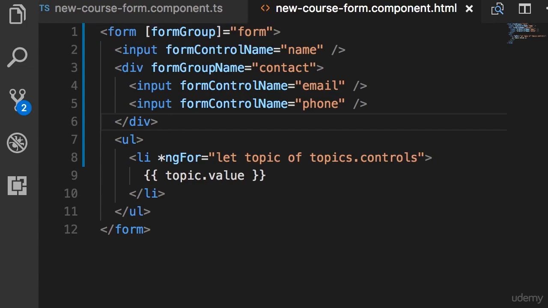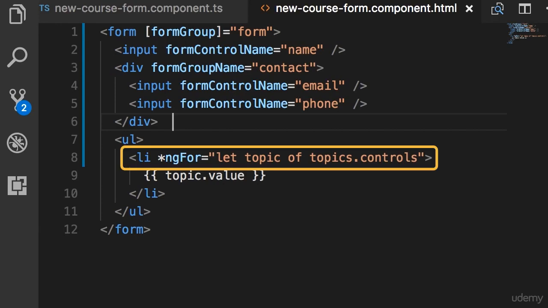The other directive is form control name, which we use like an attribute. And we use this to associate an input field with a control in our form. Now, if we have a subgroup in our form, we use form group name directive. So just like we have form control name, we also have form group name. And finally, if we have a form array in our form, we can use ng-for to iterate over all the controls in that array and render them on the form.